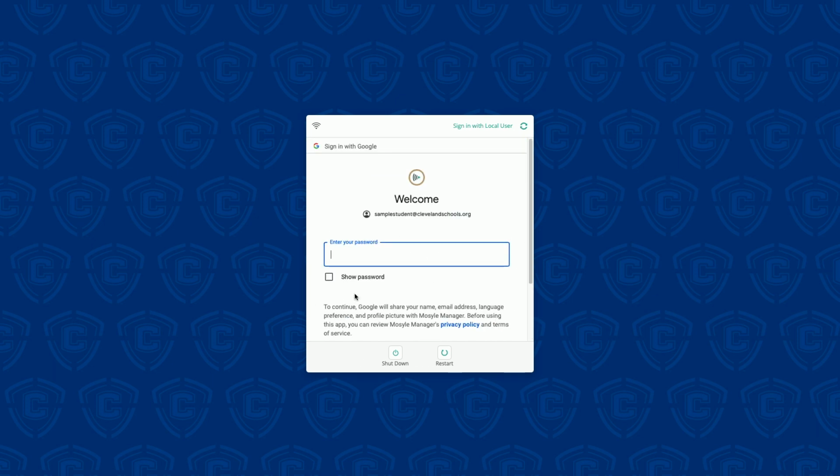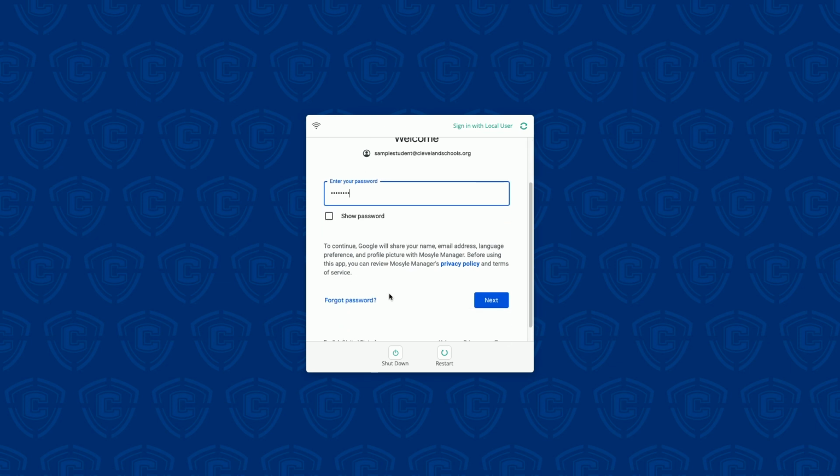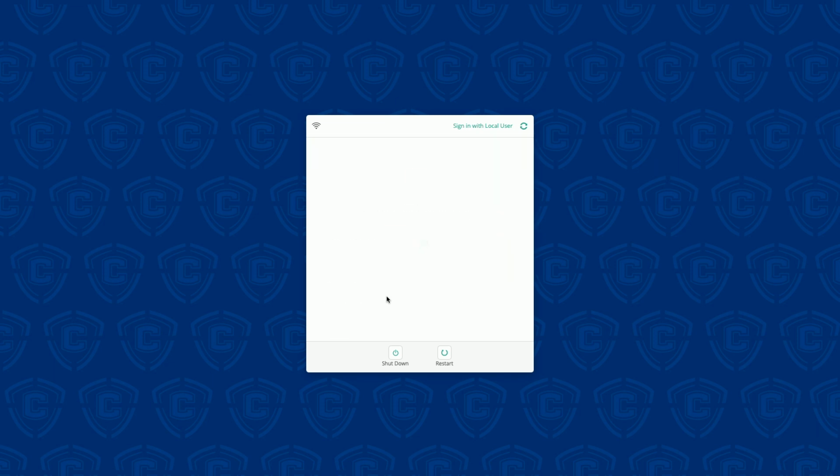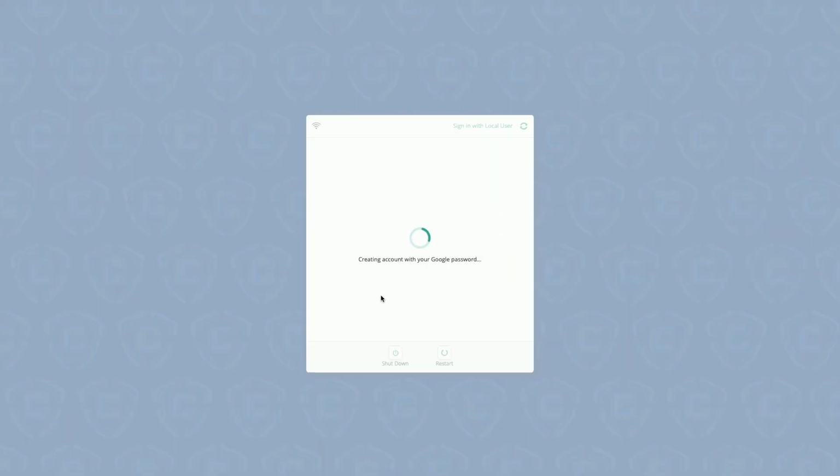Alternatively, you can hit Enter to proceed to your password screen. The password is your regular Cleveland City Schools password. Again, you can scroll down and click the button or hit Enter to proceed. The first time you do this, you'll see a screen that looks like this as it creates a local account based on your Google credentials. This may take some time.